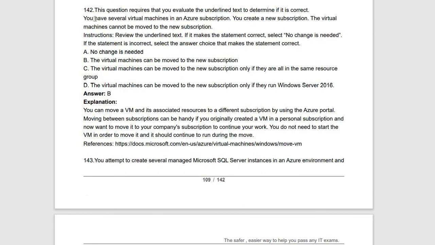Next, we have several virtual machines in the Azure subscription. You can create a new subscription. The virtual machines can be moved to the new subscription. They are asking if you have a subscription with several virtual machines and a new subscription, can you move the systems to the new subscription. Virtual machines can be moved from one subscription to another subscription.